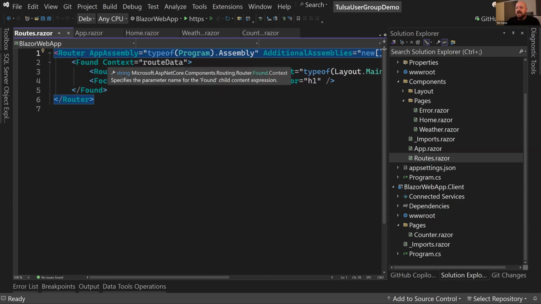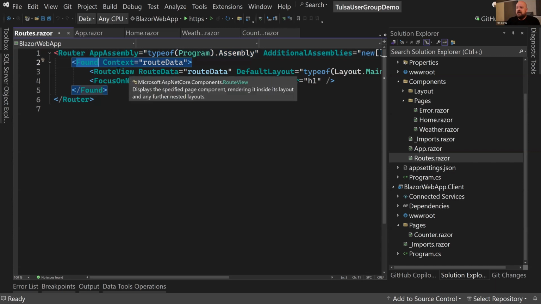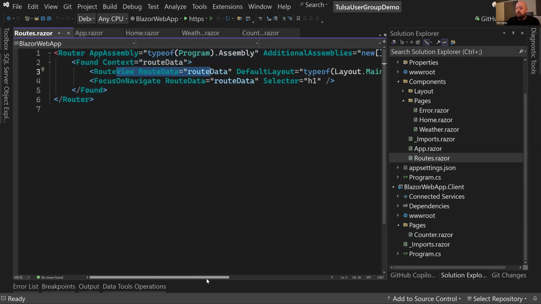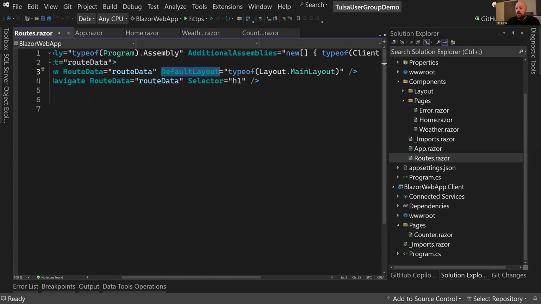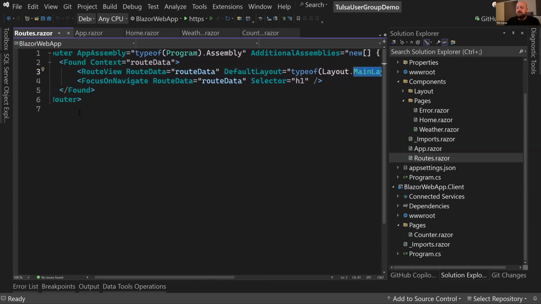And then it says, hey, if you found a route, then let's display the route data, but also let's use the default layout of MainLayout. And then the other thing it does is it focuses on navigate. It's going to focus on the H1. This is for accessibility, so that when you go to a new page, it's always going to focus on the H1 of the element that's supposed to be the title of your page. That way, when you hit tab, it goes from there and it goes to other components.